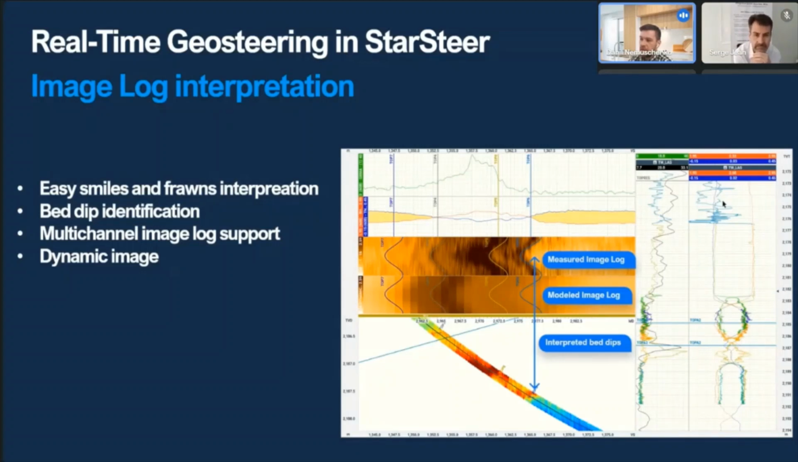So we have a stick which represents the interpretation of the image, and we have the image by itself, which represents the behavior of boundaries.